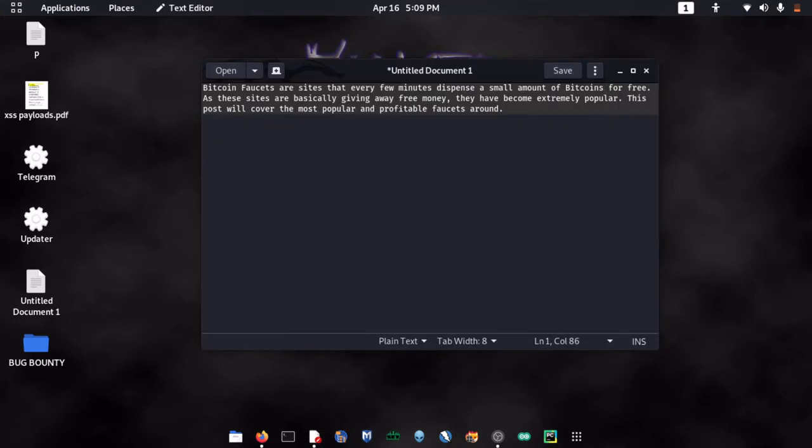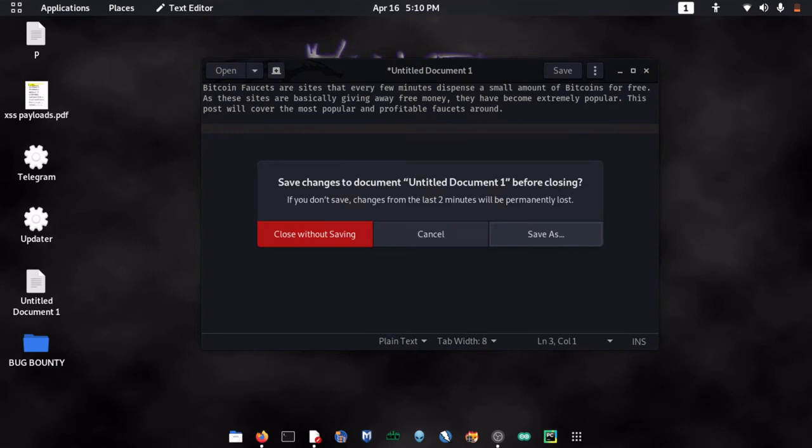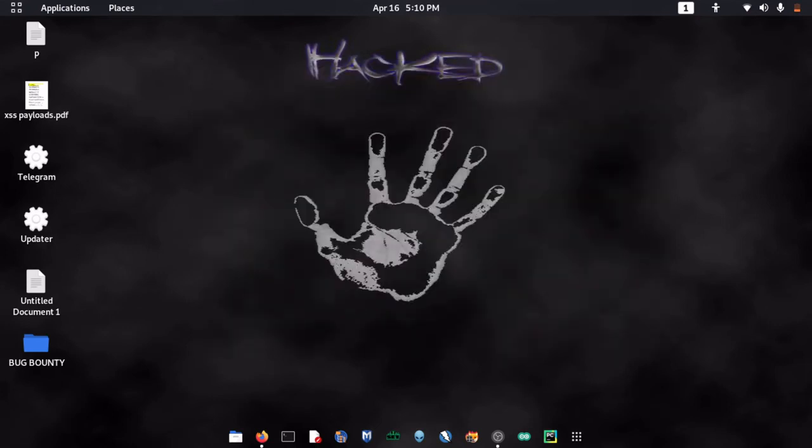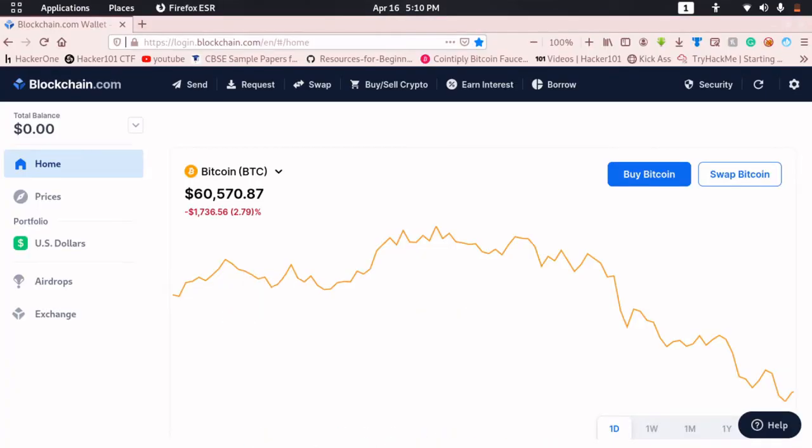So here is a definition of bitcoin faucets. Bitcoin faucets are the sites that every few minutes dispense a small amount of bitcoin for free. As these sites are basically giving away free money, they have become extremely popular, and this post will cover the most popular and profitable faucets around. Let me show you the most popular faucets. There are many faucets, but the one that I like the most is Cointiply. Here you can see the bitcoin price currently, $60,570.